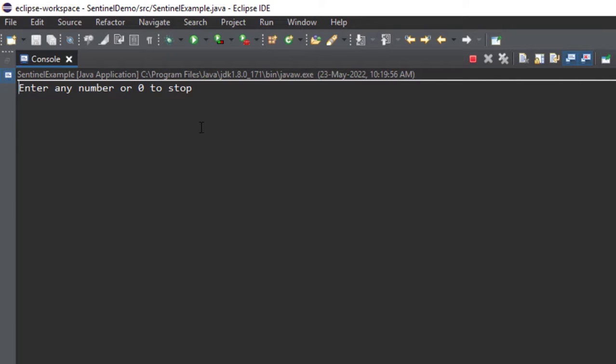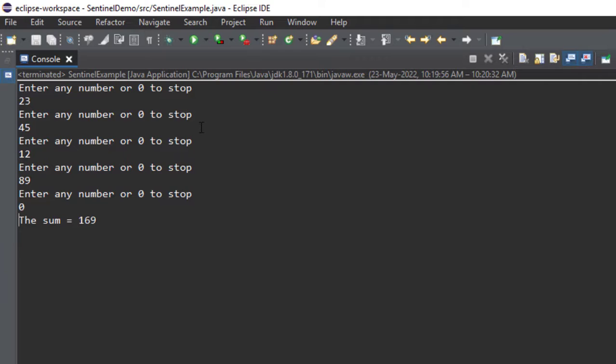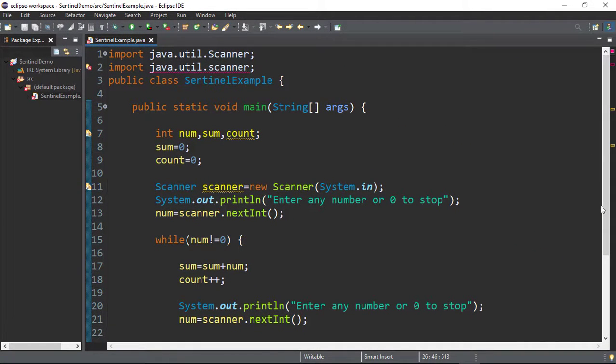So it gives a message, enter any number or 0 to stop. Now let's give a number 23. Okay, then again 45, then again 12, then again 89. Now we will enter 0, which means that when we enter the number 0, the while loop discontinues and it will print the sum of the numbers which we have entered. So we enter 0 and it has calculated the sum equals 169. In this program the sentinel value is 0, and in the next program we will use the example of a string.